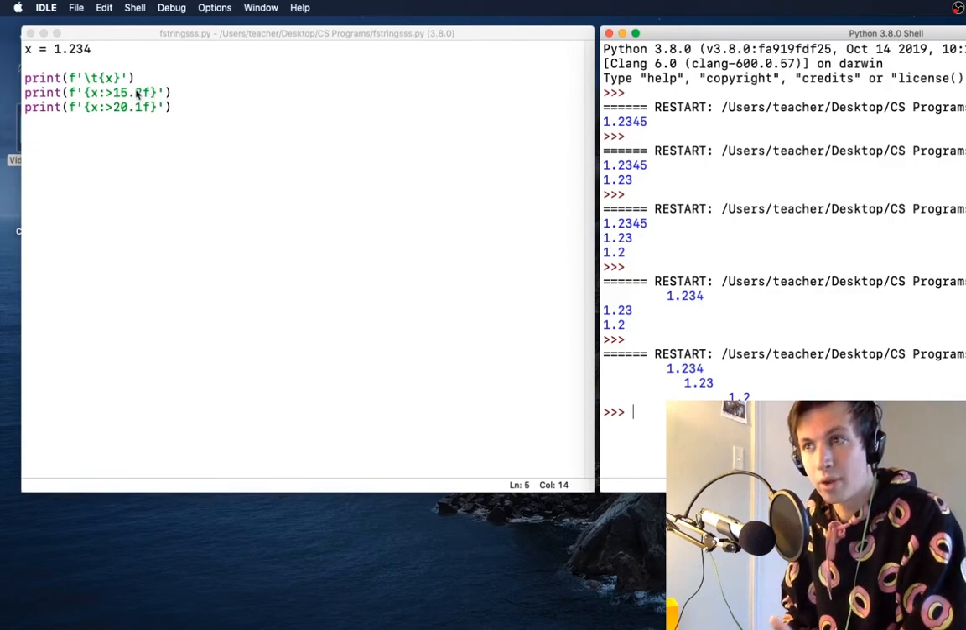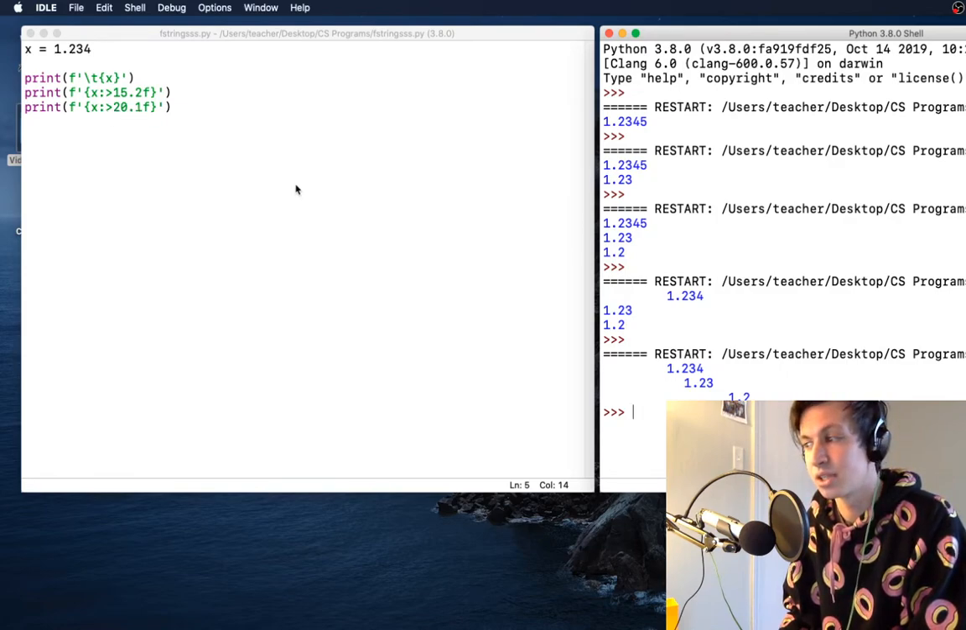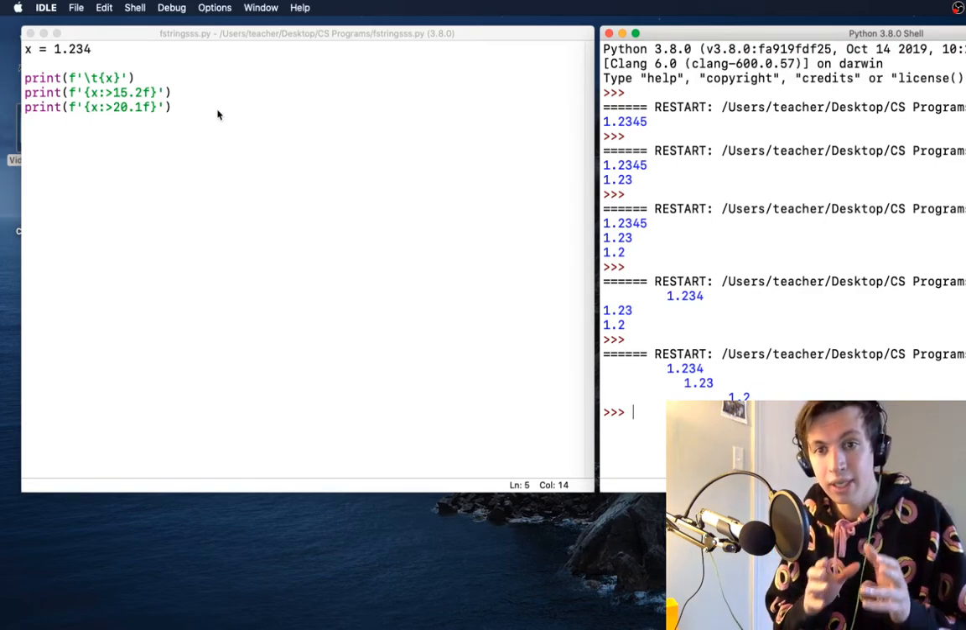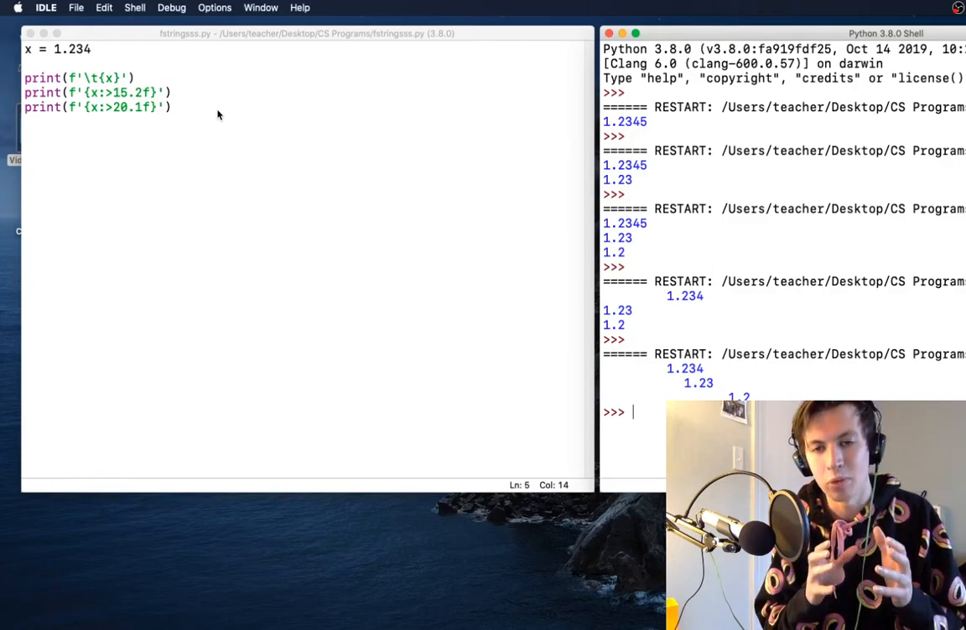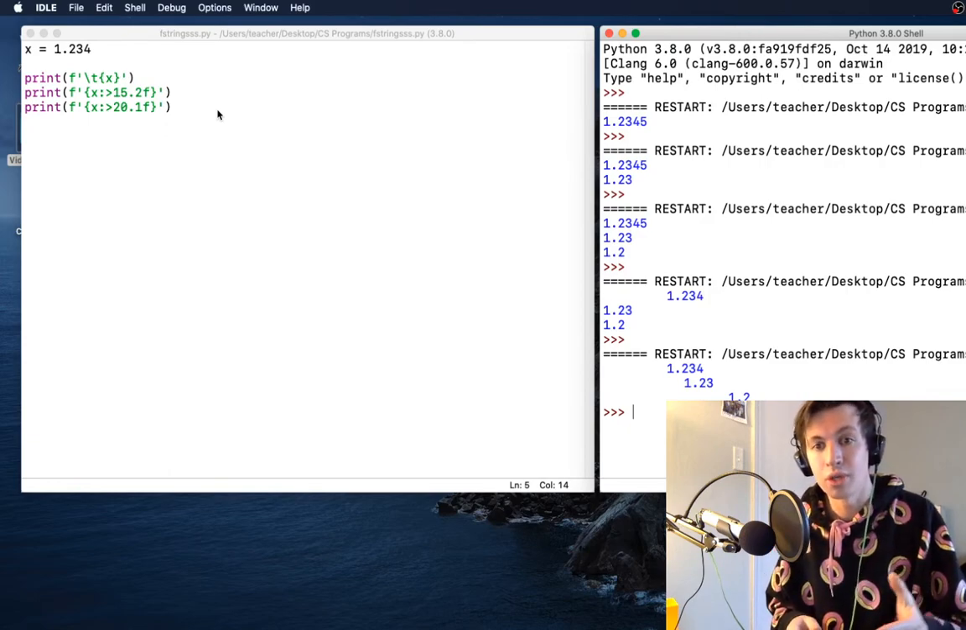So what I want to do is read these statements. This F string says I am going to tab over and then print my value of X. This F string is saying I'm going to tab over 15 spaces and then I will have 2 decimal places after. This one says I'm going to tab over 20 spaces and just have 1 decimal place defining X. Those are 2 of the really best formatting options that we have, and F strings make it a lot more efficient. So I hope that you enjoyed this video.